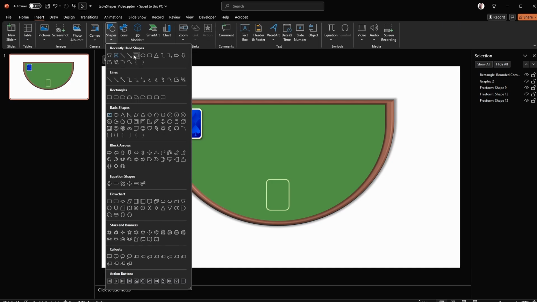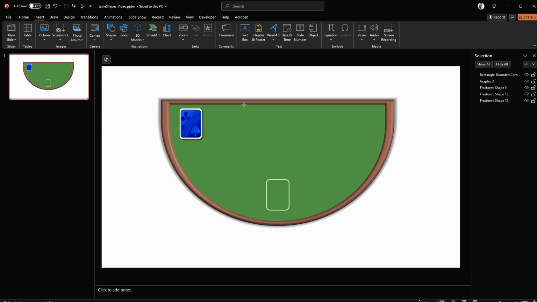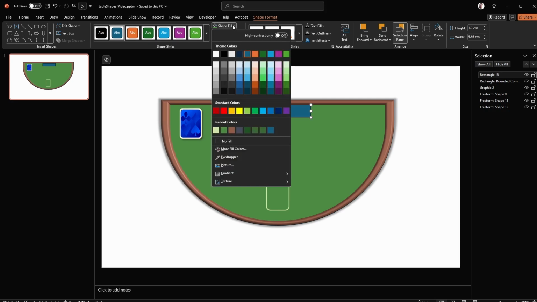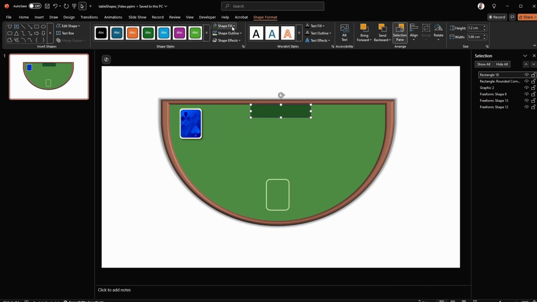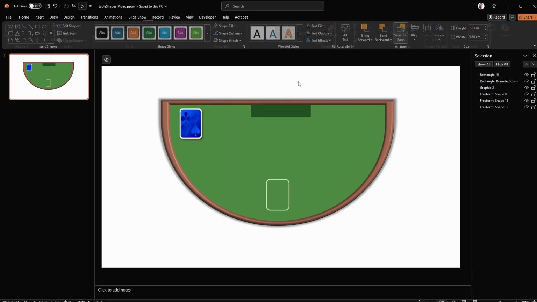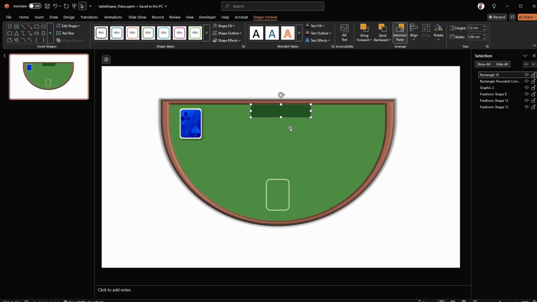Again, you can leave this as it is for now, or I also just want to create a little cutout for the dealer's side of the table. So we're going to set that there, center it. Going to make that a very dark green, like that, with no outline, bump it up one position, and then we're going to copy that.